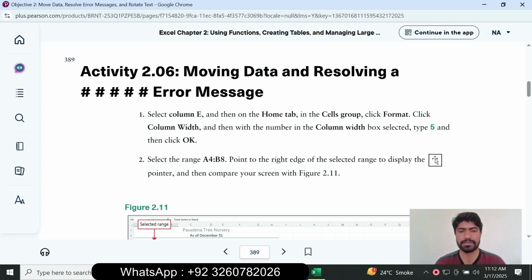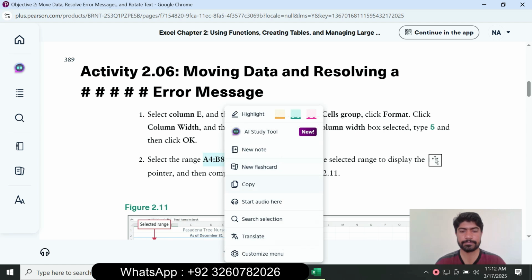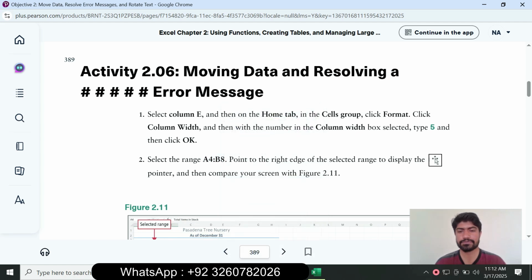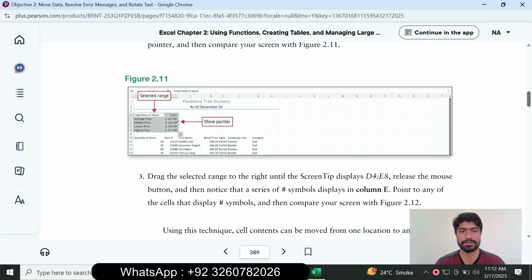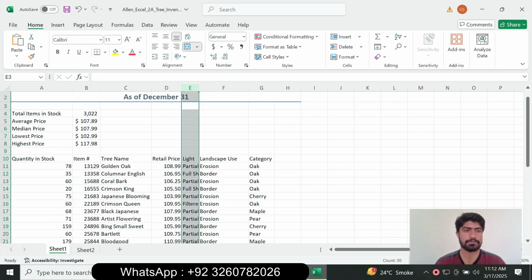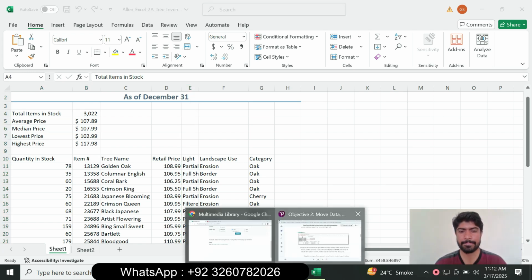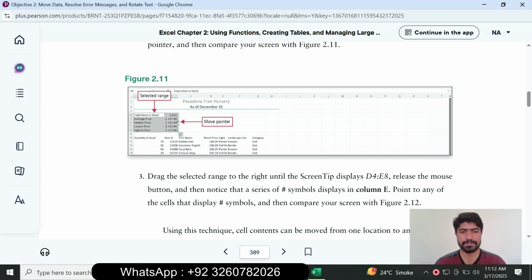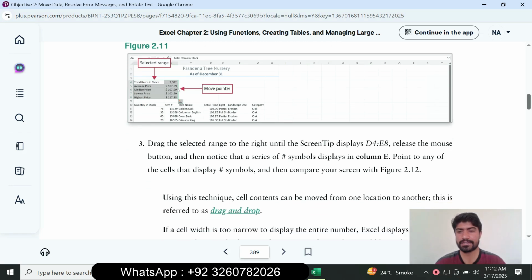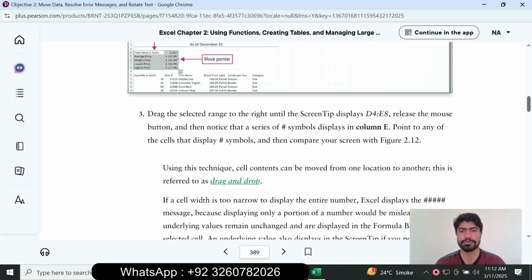Column with this 5 and click OK. Select the range A4 to B8. Point to the right edge of the selected range to display the pointer. Copy the range and paste it, then drag the selected range until the screen tip shows D4 to E8, release the mouse button, and then notice the series.